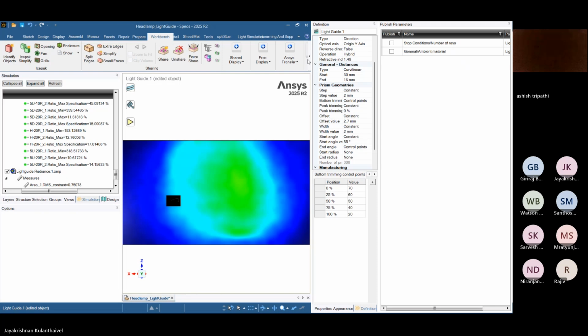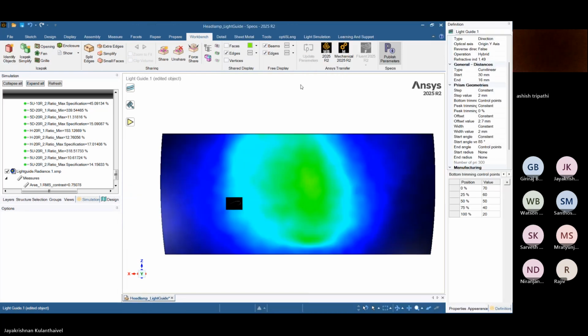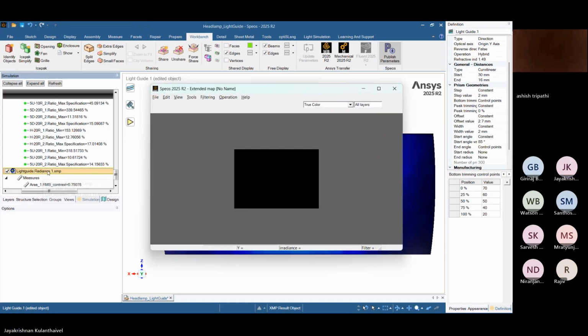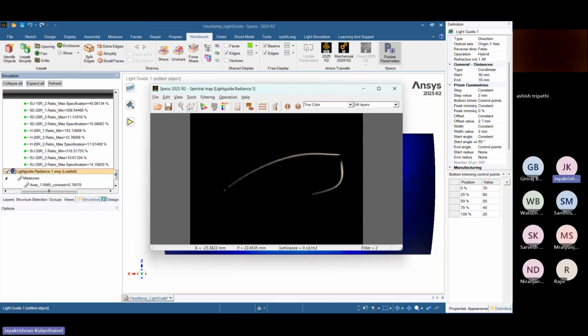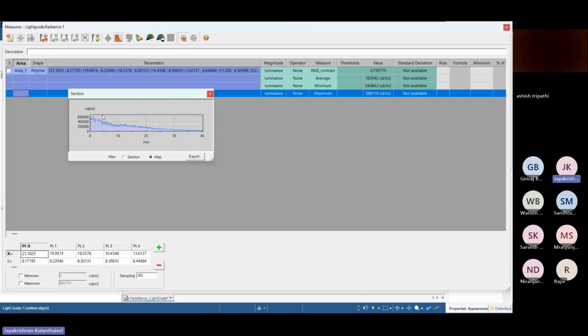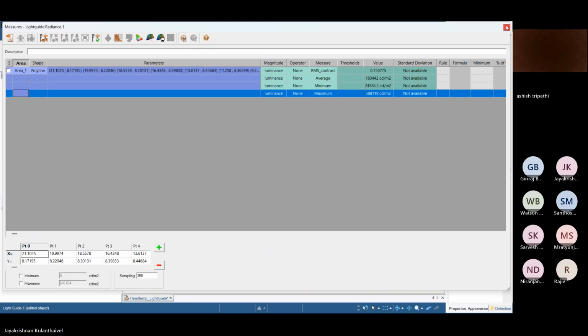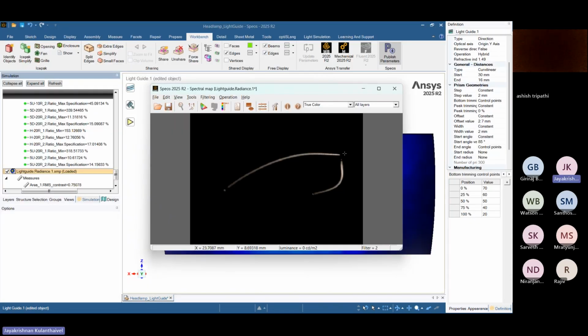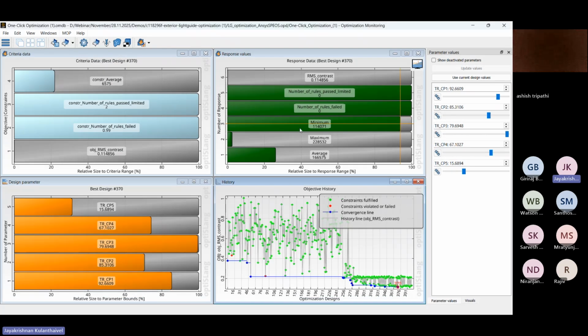So now it has the control point values, like at 0.70. These are the initial values. For this, I have this radiance. If I click on this measures, I can see the values and all, the RMS value and all. And then if I click this, I can see the intensity and all. Now, based on the best optimized design for a good RMS contrast and achieving uniformity, design number 370 is what we got from here. The best design is 370.